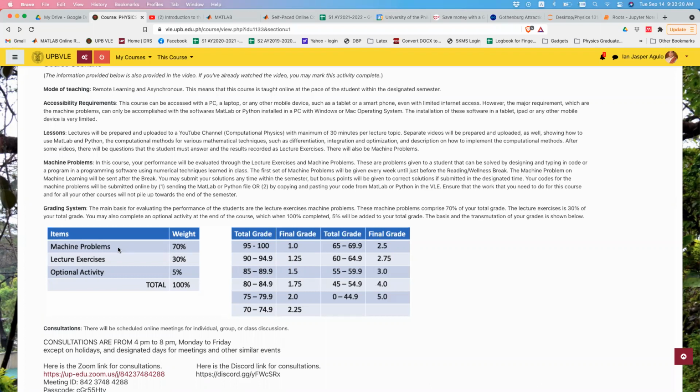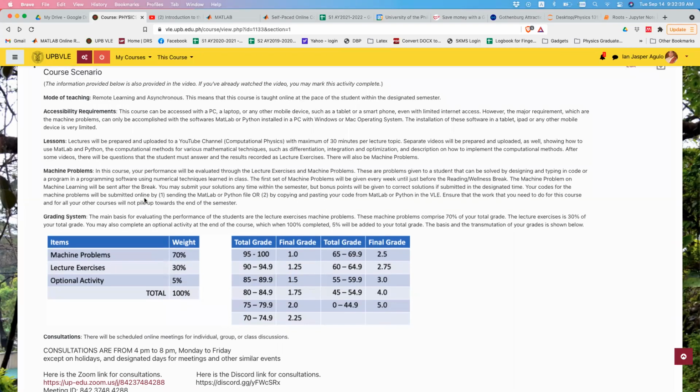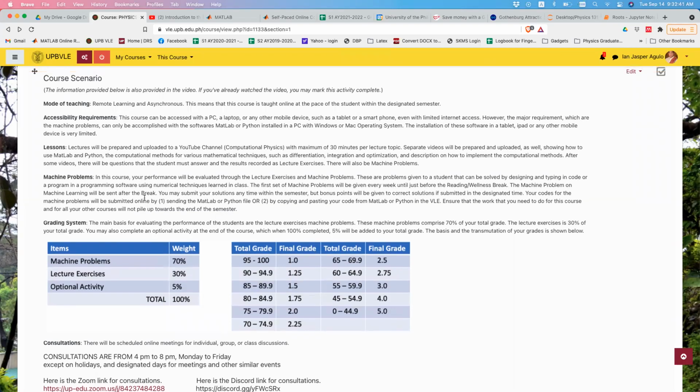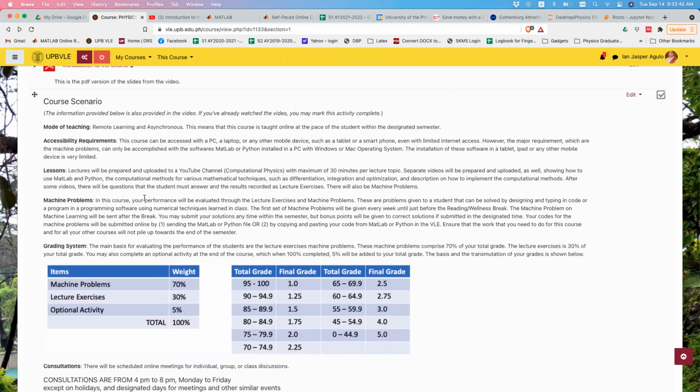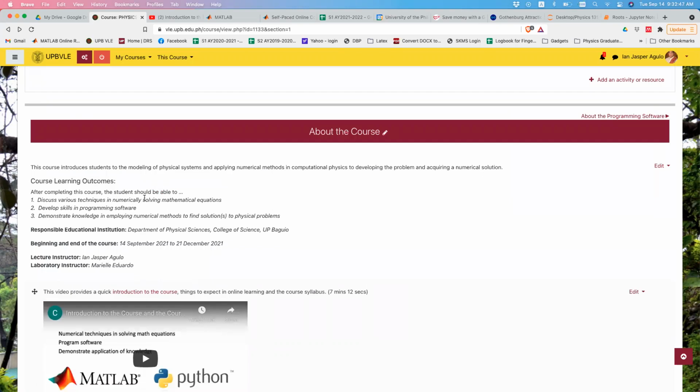Okay? Nabanggit dun sa video that bonuses will be given pag nag-submit kayo before a predefined time or within a predefined time frame, but that will change a little bit because hindi na lang ako yung magtuturo ng course na to, dalawa na kami.